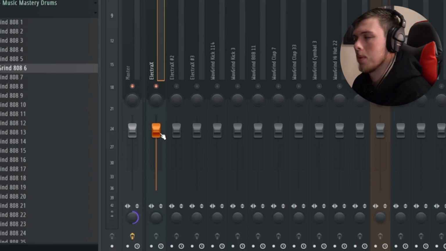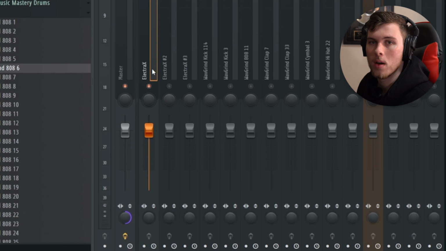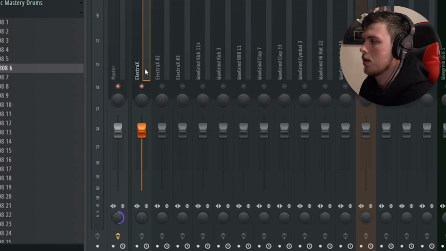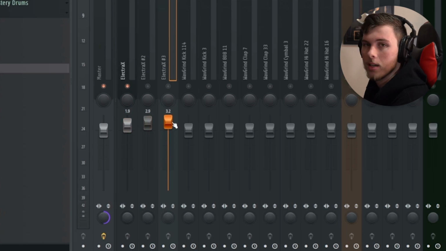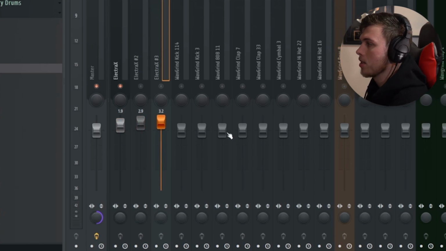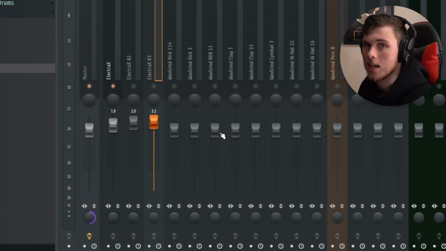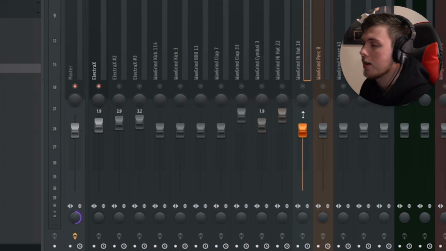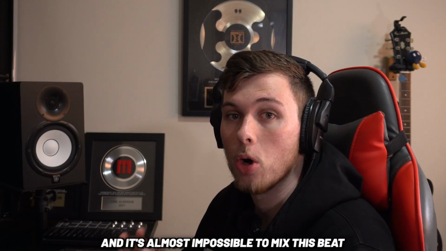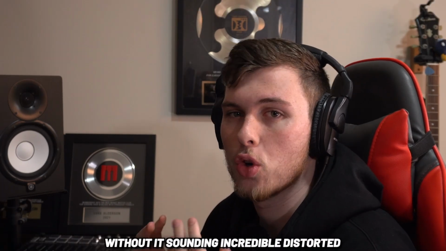Now, the best way to start mixing is going through these layers one by one and setting the volume. I like to start with the melodies, and this is where a lot of producers make a big mistake of having their melodies up around here in the volume range. And what happens is, if you want the kick and the 808 and the snare to really slap, you have to turn them up really high. And then you get into a fight where all these sliders are really high up the top, and it's almost impossible to mix this beat without it sounding incredibly distorted.